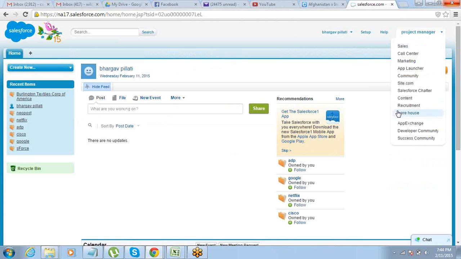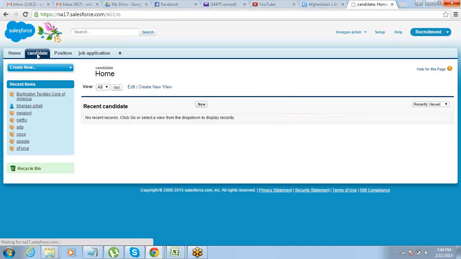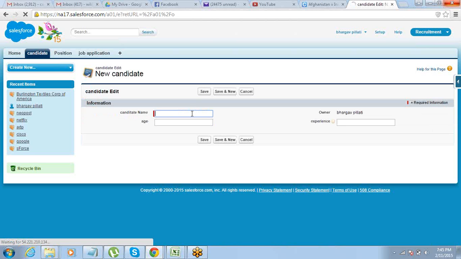No tabs here. Let me take the recruitment app. I have a tab called candidates here. Select this, enter new candidate details. Now if I don't want the data to be displayed this way, I want experience to come this side, age to go on that side.